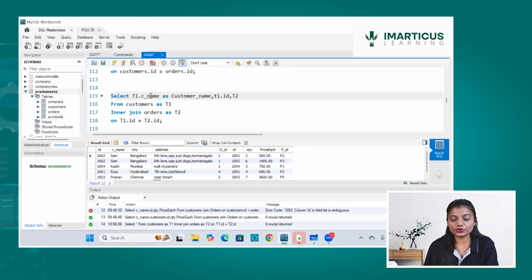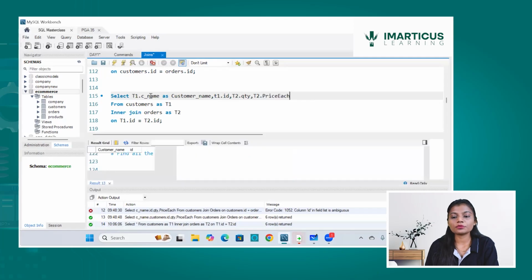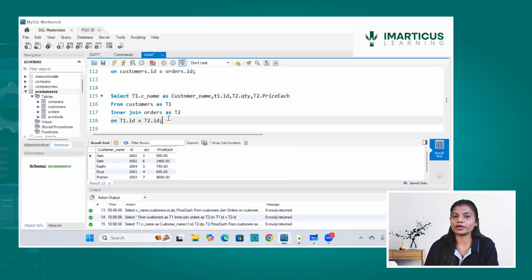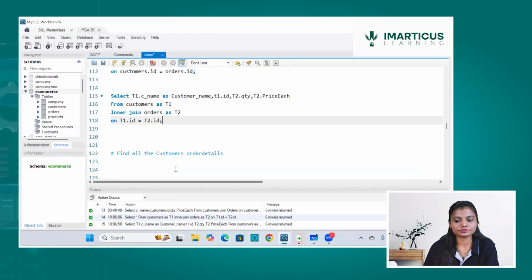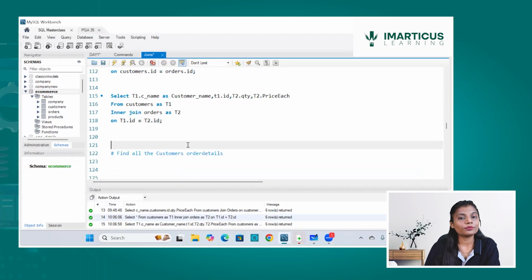Then when I write T2, from T2, what do I want? I want quantities, so I'll write quantity. And from T2 again, what do I require? I require the price each. So I've mentioned from each table what I require in the outcome. So here, if you can see, only those names of the customers are available for us which are matching between both the tables. So this is how inner join works. I hope we are able to understand what an inner join does.